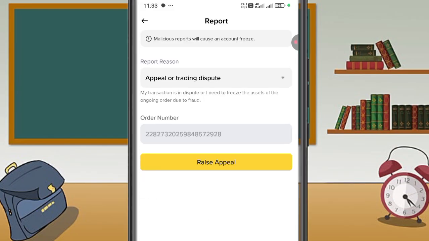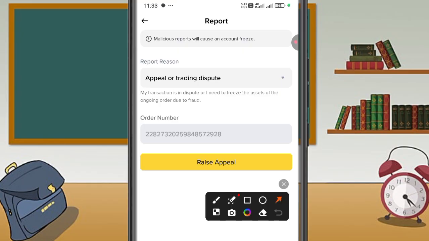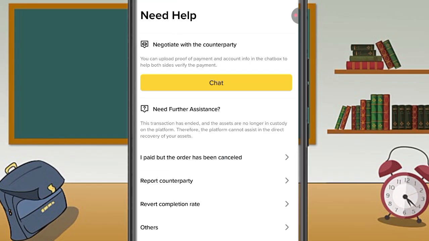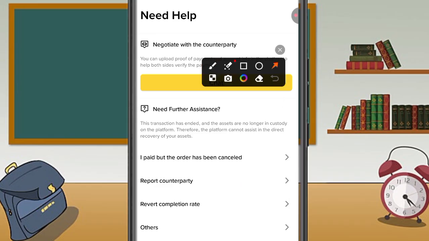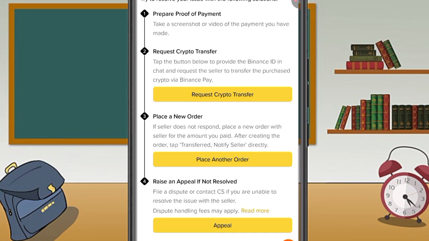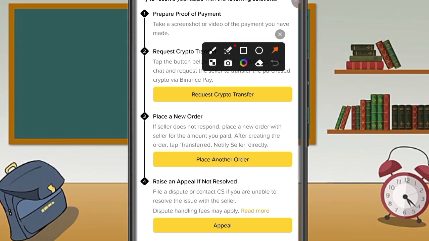Alright, if you click appeal or trading dispute, this finally opens this tab. Click here, raise appeal. If you click raise appeal, then this tab opens. Look at these four options here, just click here, I paid but order has been cancelled. If you click I paid but order has been cancelled, finally this tab opens. You need to click here, appeal.